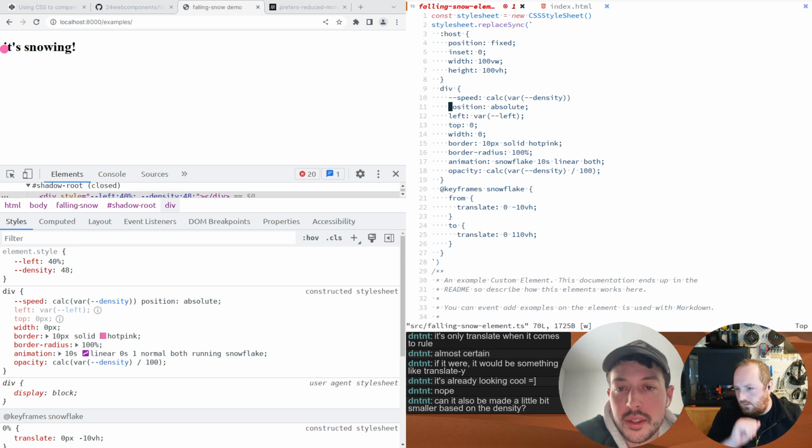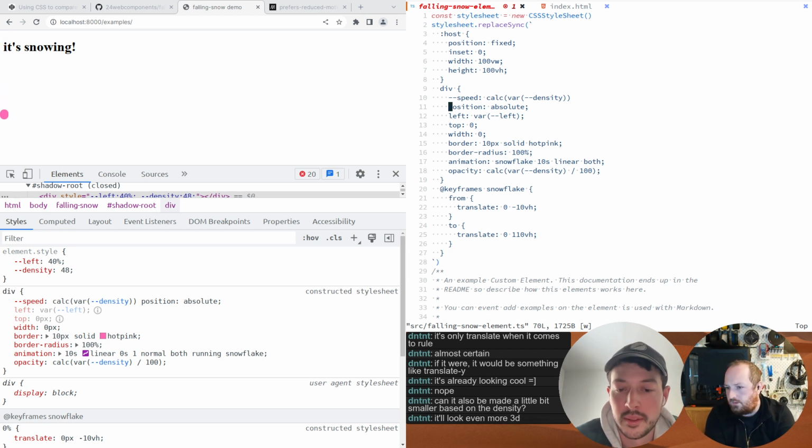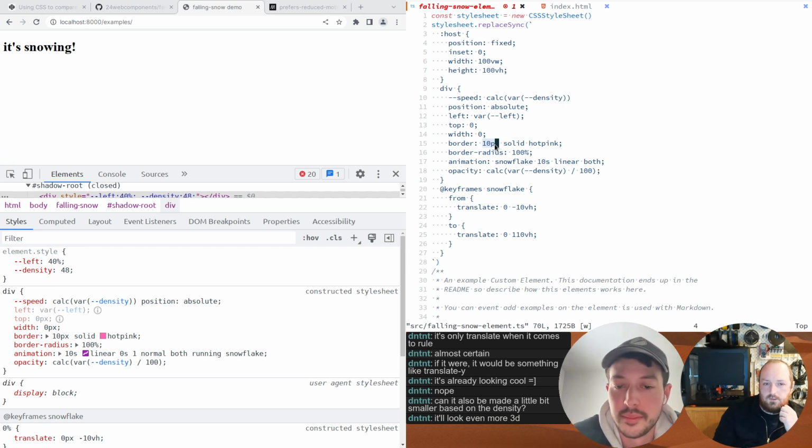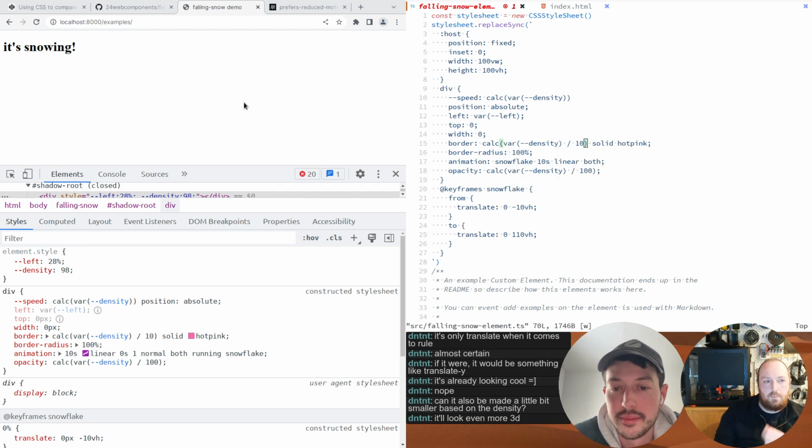DNTNT says, can it also be made a little smaller based on the density? I think that's a great idea. Yeah, we can change this, right? So this could be the same. I guess we want to divide it by 10. So if we said var density divided by 10 here, then we're going to get some hopefully small and large ones. Oh no, it's bugged out.